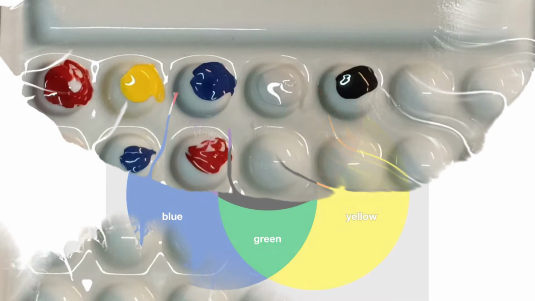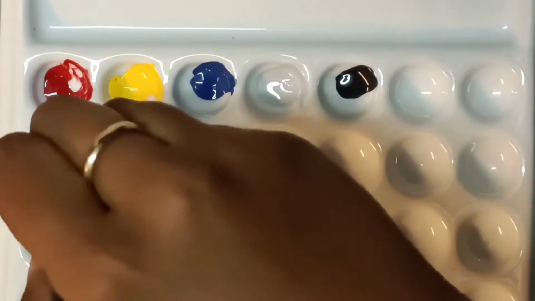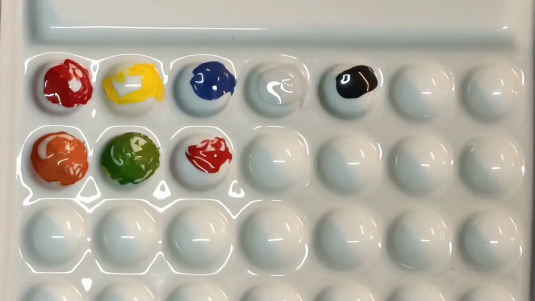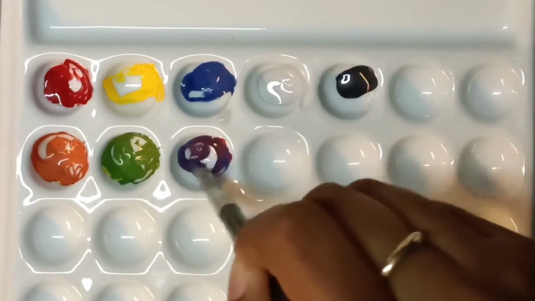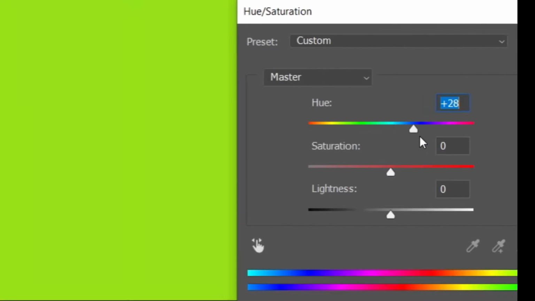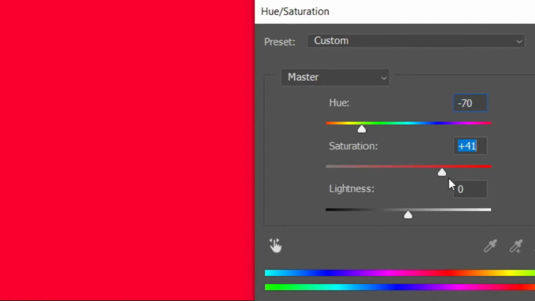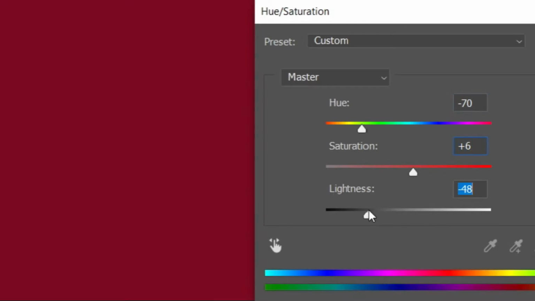First, for the absolute basics, red and yellow become orange, blue and yellow become green, and red and blue become purple. Alright, for some more basics: hue is the color of the color, saturation is the vibrancy of the color, and value is how light or dark a color is by mixing black or white.